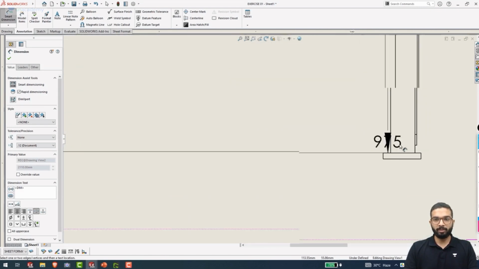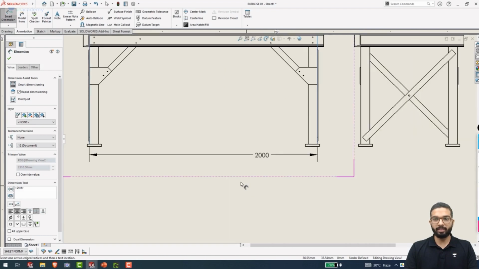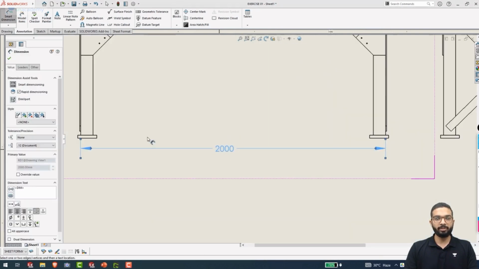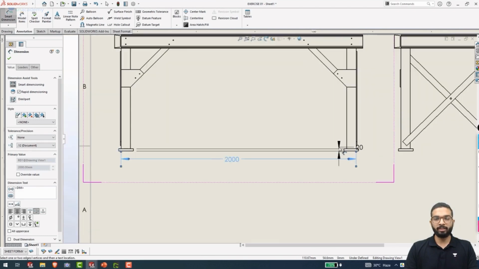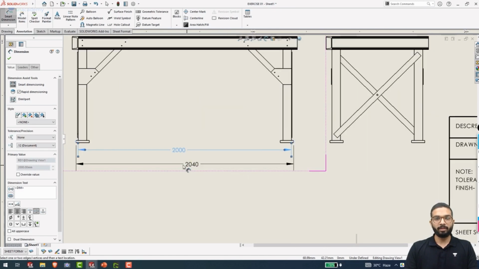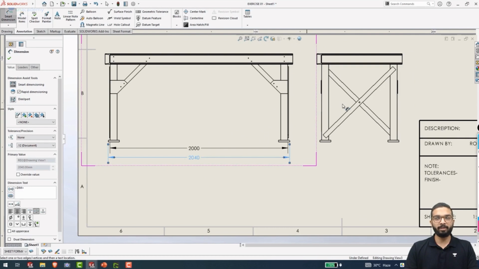From here till here, you have to be very careful while selecting the edges so that you don't select the wrong edge. This is my dimension. I will zoom in, select the outer edge for these bottom plates that are acting as your supporting plates. I will press it over here. I will set it over here.